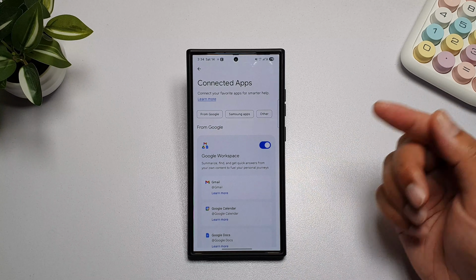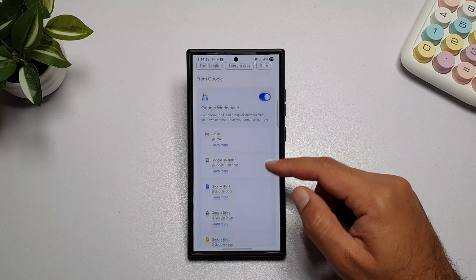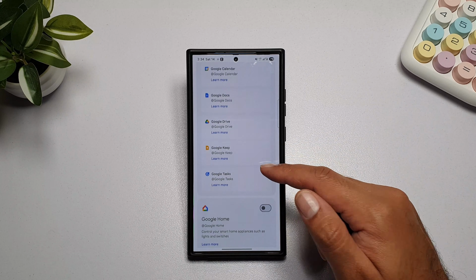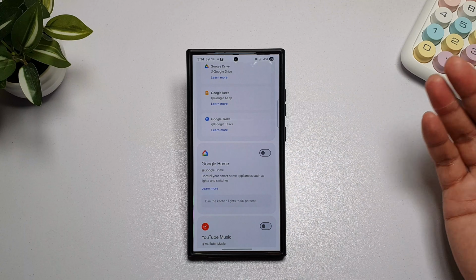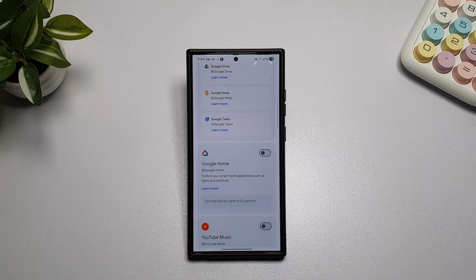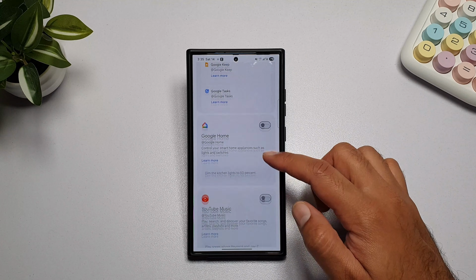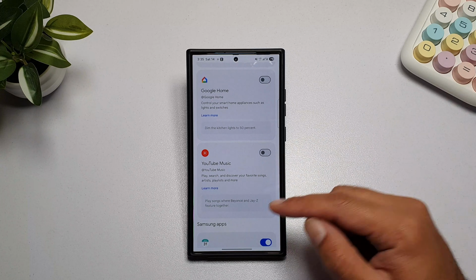So the first one is Google Workspace. If you turn it on, your Gemini will be able to work with your Gmail, Google Calendar, Google Docs, Drive, Keep, and Google Tasks. If you use Google Home, you can give it permission to work with Google Home, and then you can just ask Gemini to turn on or off lights and control other smart appliances connected to Google Home. You can connect it to YouTube Music.